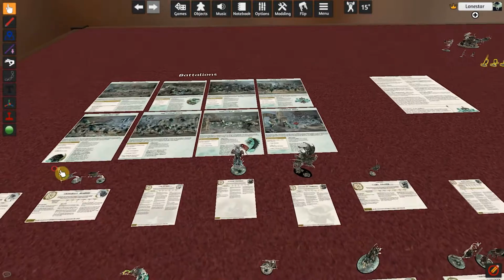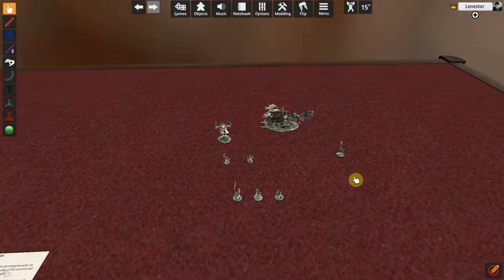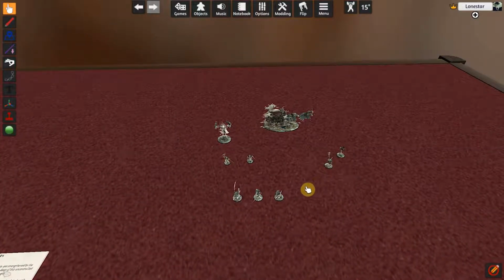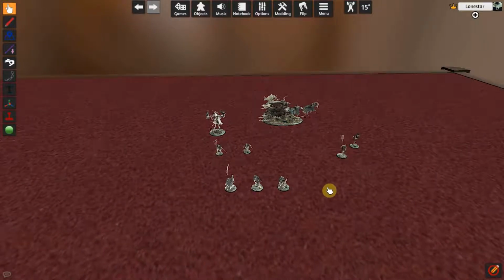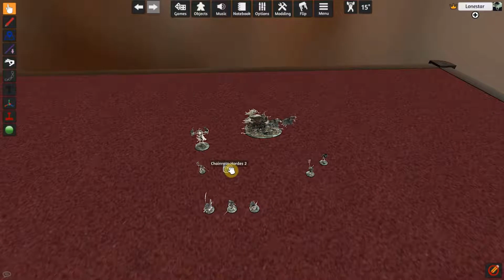Oh, we got to have some Grimgrass Reapers. Yeah. So once you sort of get each of the type of model you're going to use, I'll bring them to the side, and then I'll start generating multiple copies of them.